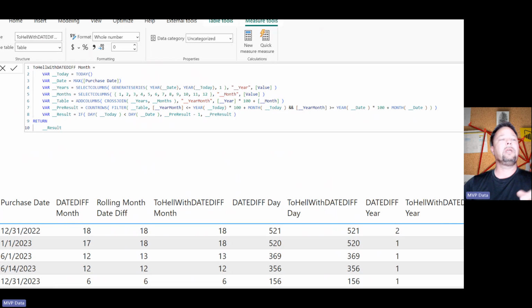So now what we can do is filter that table where the year month is less than the year of today times 100 plus month of today, and the year month is greater than the year of the date variable, which is a purchase date, times 100 plus the month of that date. And all we have to do is do a count rows of that.